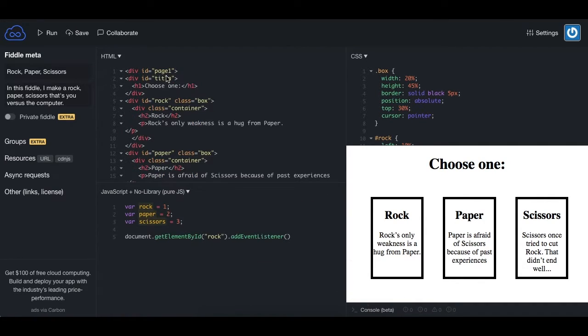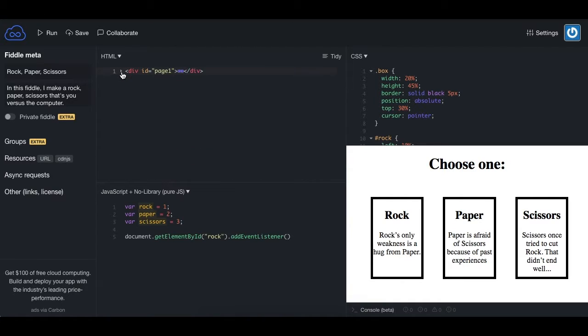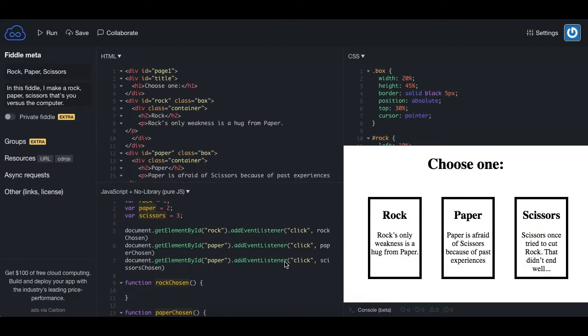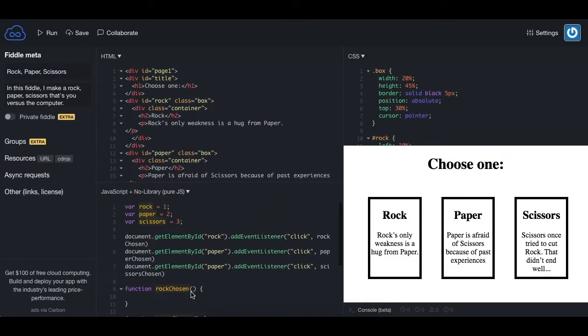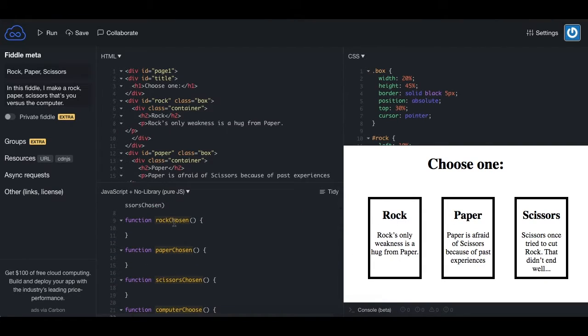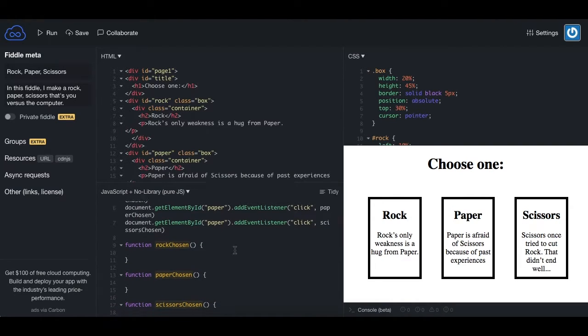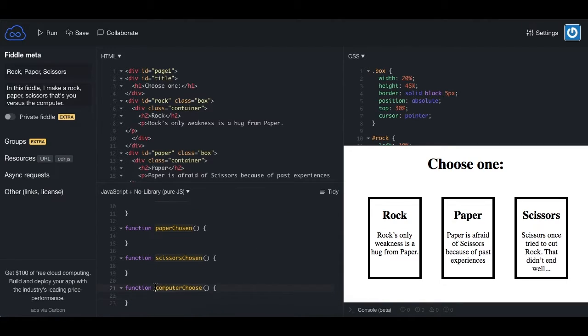So I added a div so that I can just get rid of the page once I'm finished with it. Now let's do document.getElementById for all the paper and the scissors. Okay, so I've made separate functions for each of the rock, paper, and scissors. If they click on this one, the function rockChosen will be done. If they click on paper, paperChosen will be done. Scissors, scissorsChosen will be done. And I made a separate function called computerChoose, where the computer chooses rock, paper, or scissors. So we have to do an array first.